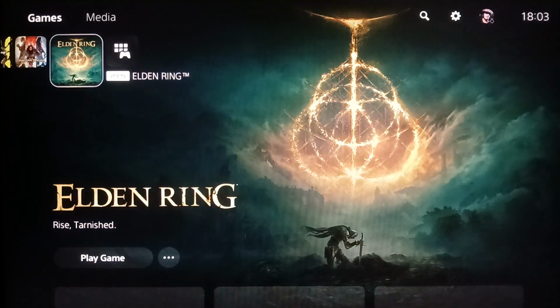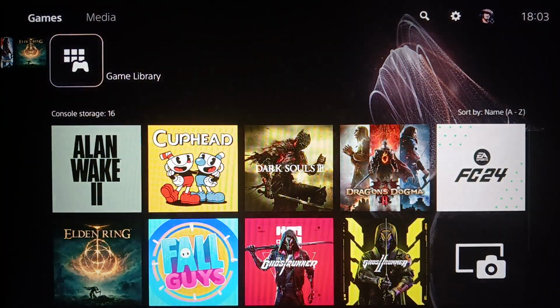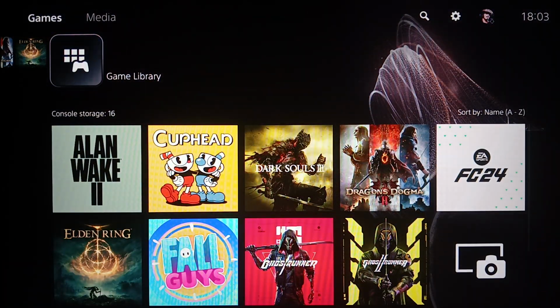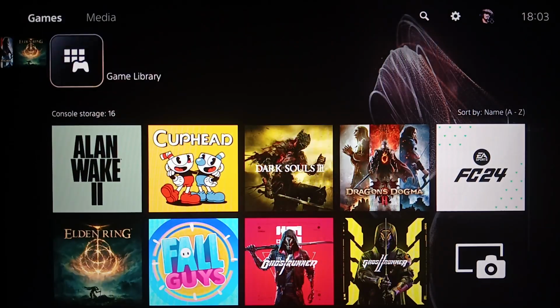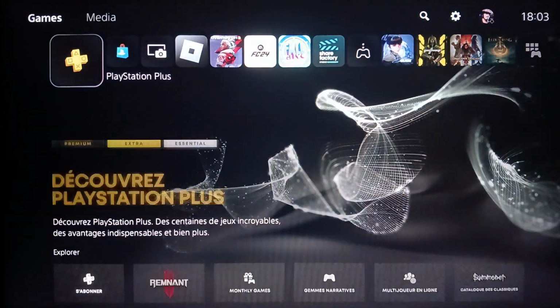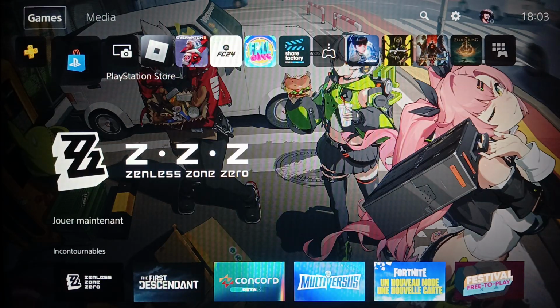So right here, as you can see guys, you're gonna find your games and applications. Here in the right, you're gonna find the game library. If you click on your game library, right here you're gonna find all of your installed games and applications. Here in the left, you're gonna find PlayStation Plus and also PlayStation Store. And right here in the top, you're gonna find all of the sections. Here you're gonna find games, media, search, settings, and here you're gonna find your profile icon.